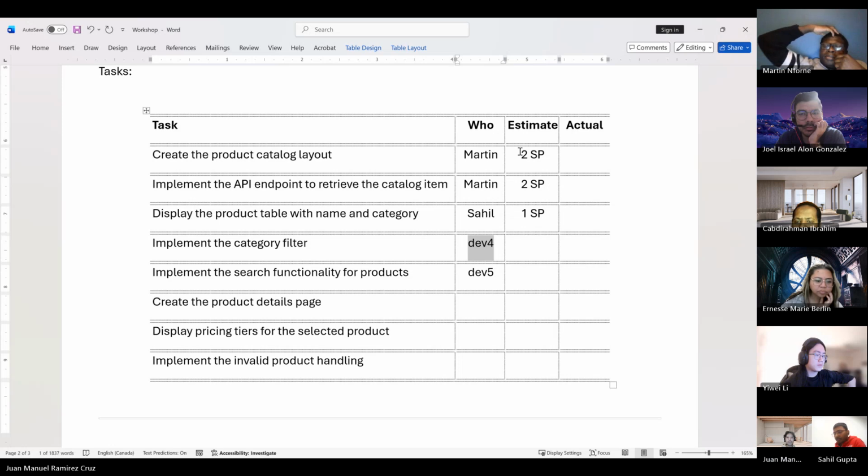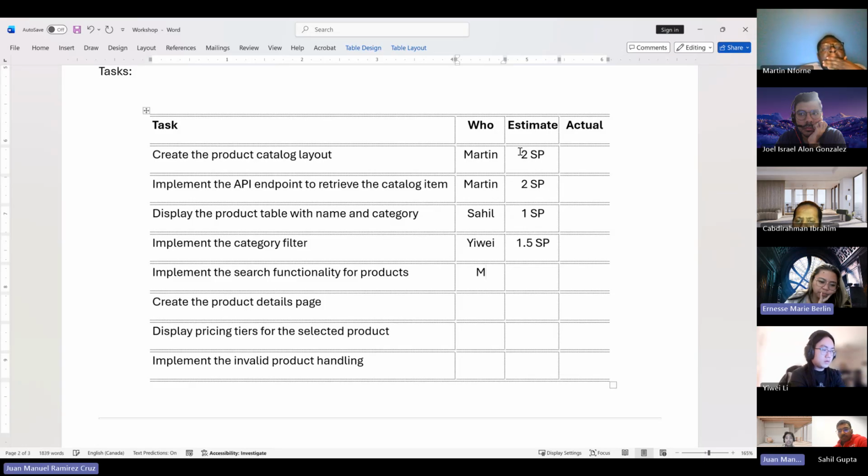Okay. For me, it's about 1.5 hours maybe. Okay. I'll do the one after that, the search functionality. I'll take the create product detail page.